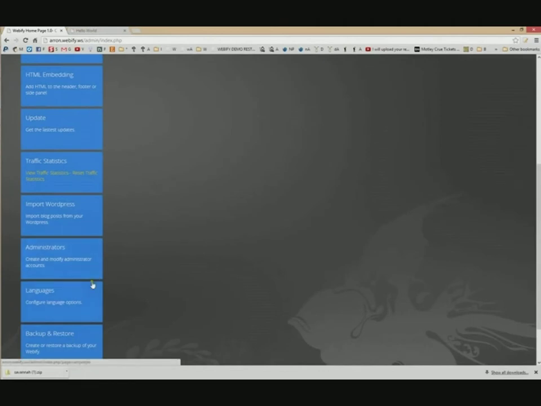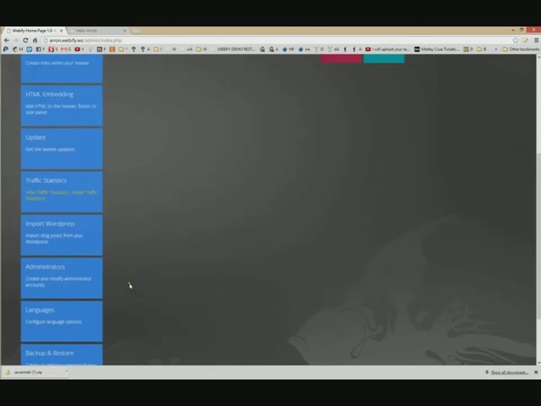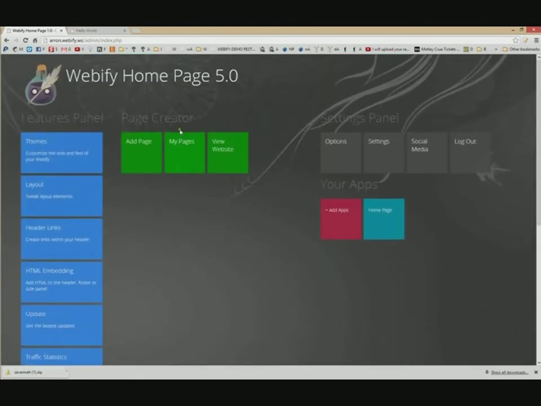You can select languages, you can create new administrator accounts for your control panel, you can set up custom redirects, and I'm going to probably include a more advanced tutorial later for some of these features, but for now I'm just going to show you the basic features to get your website up and running.